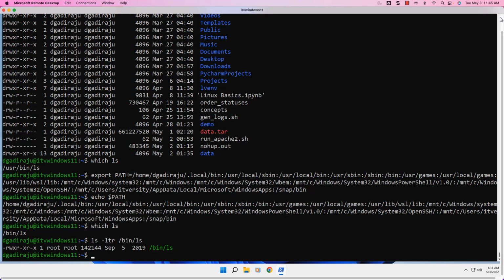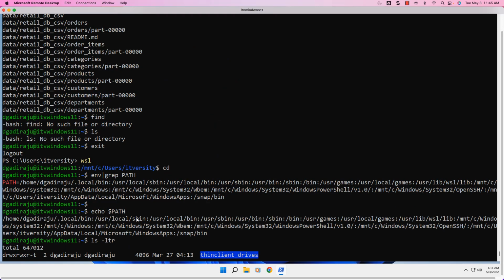Let me scroll up a little bit here. This is the original path. If you look at this, after user sbin, you have user bin, then sbin, then bin. So bin comes after user bin. Now it will actually pick the file from the first path that is displayed. However, if it is missing, then it will pick from the next one.